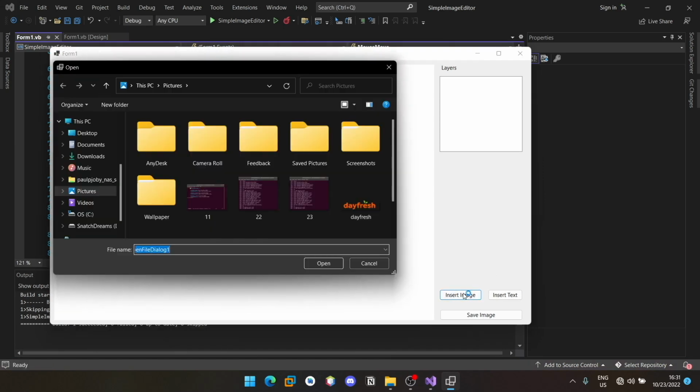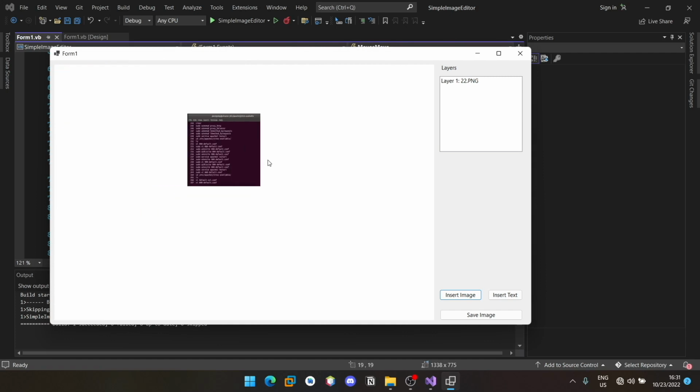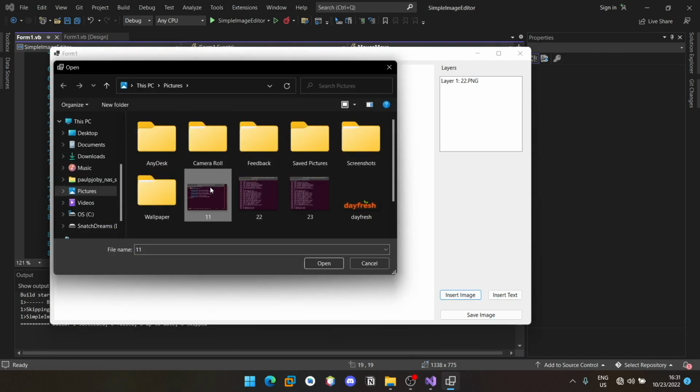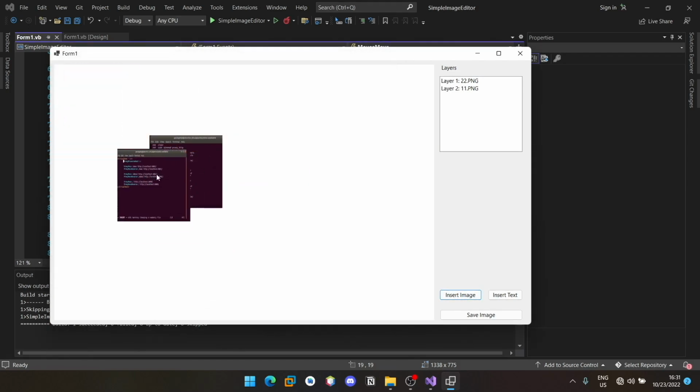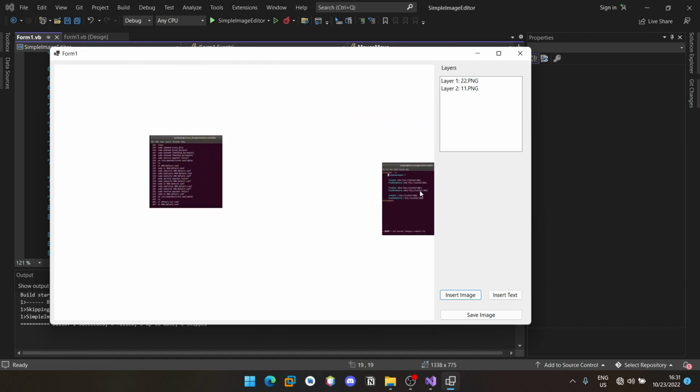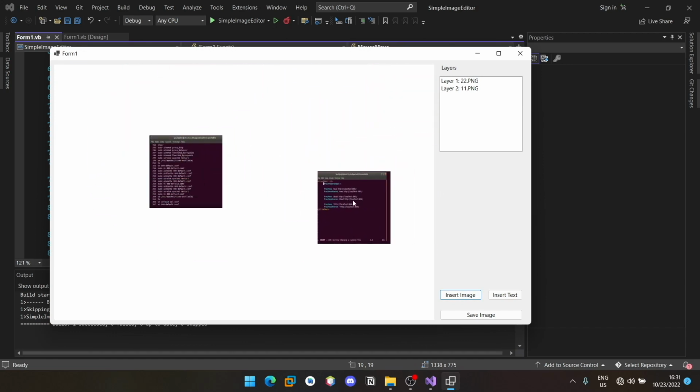I'll be inserting an image again. Yes, we are able to move it just by leaving the mouse. Okay, now we'll insert one more image. You can see I can insert it and I can also move it around the canvas or the panel. Okay.